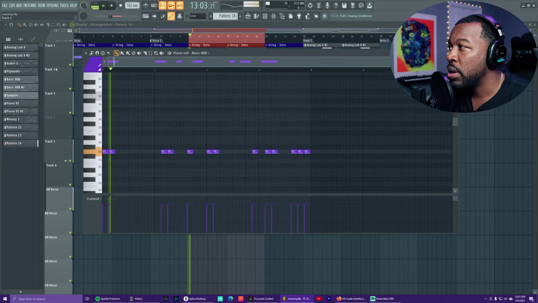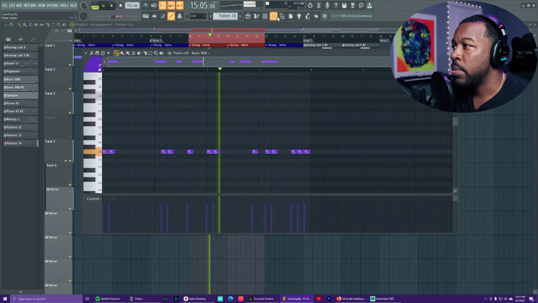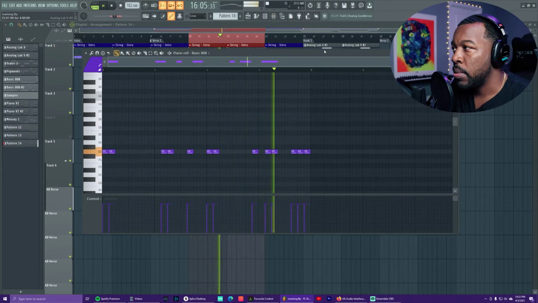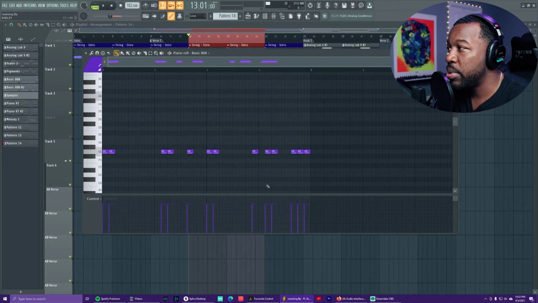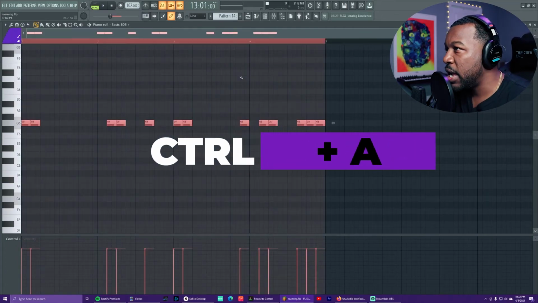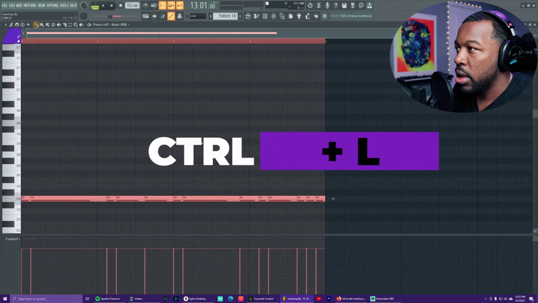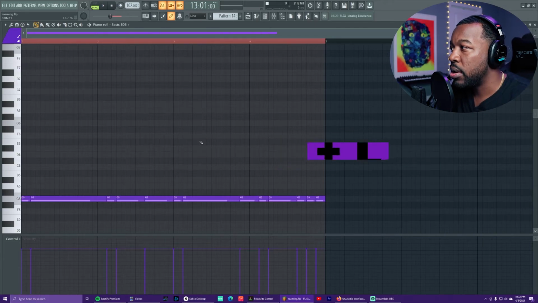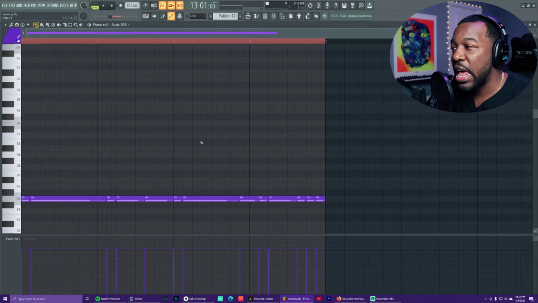Let's see. I think that sounds pretty good, right? It already sounded pretty good. The next thing you do is, let me maximize the piano roll. Just hit Control A to highlight all of them, and then Control L to lengthen them all out. This makes sure the full 808 gets played and everything is filled in, which is how I like to have it done.